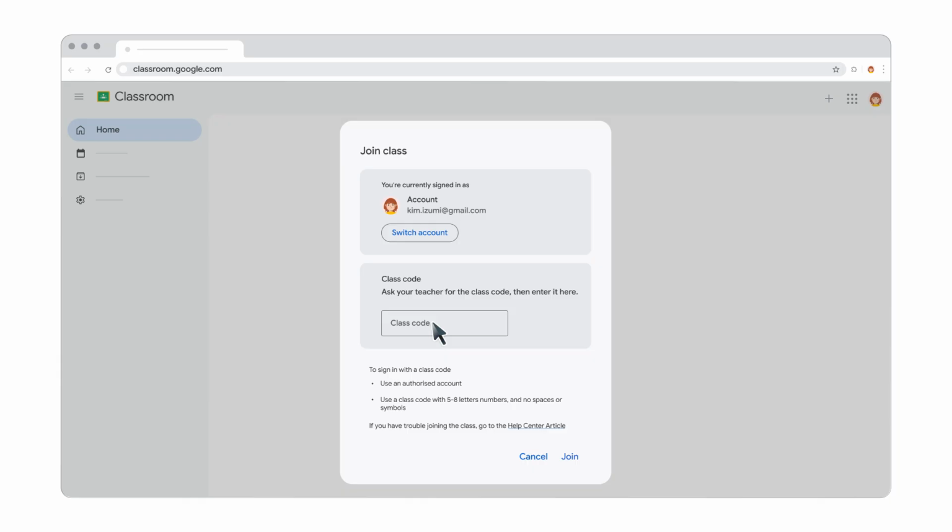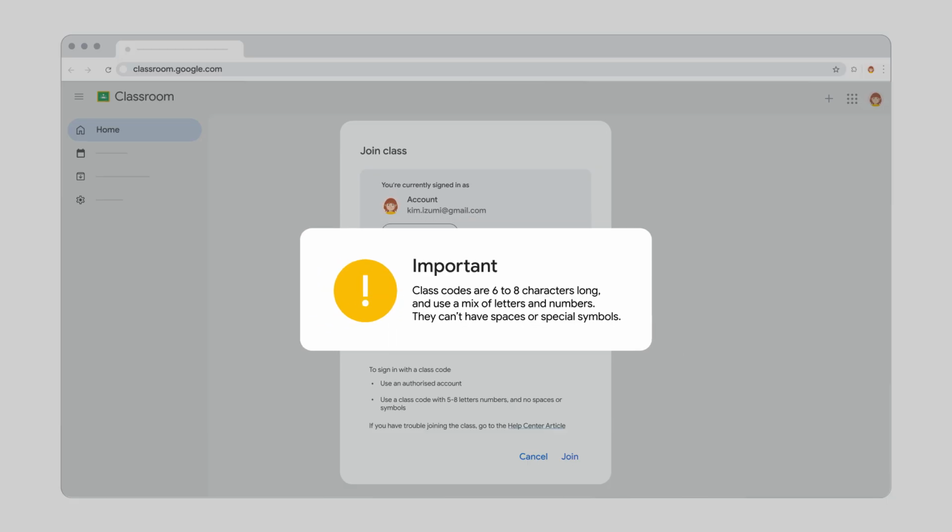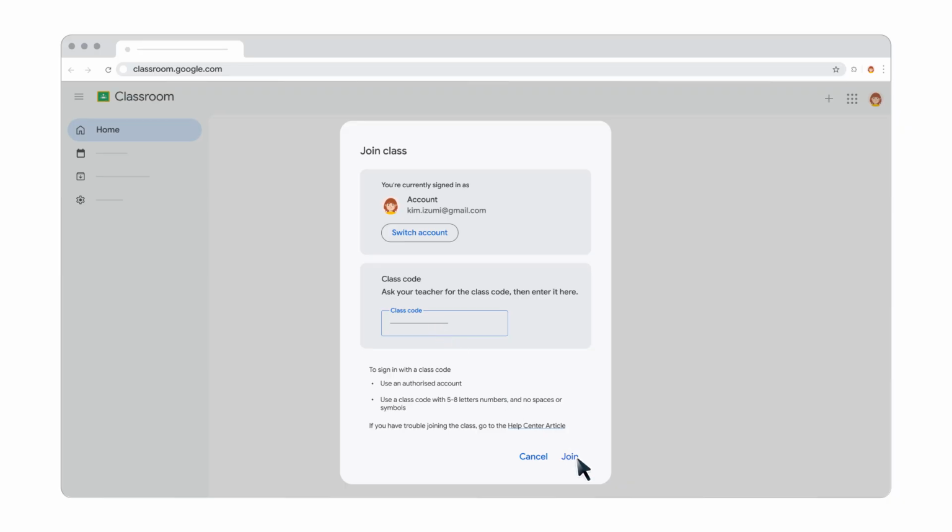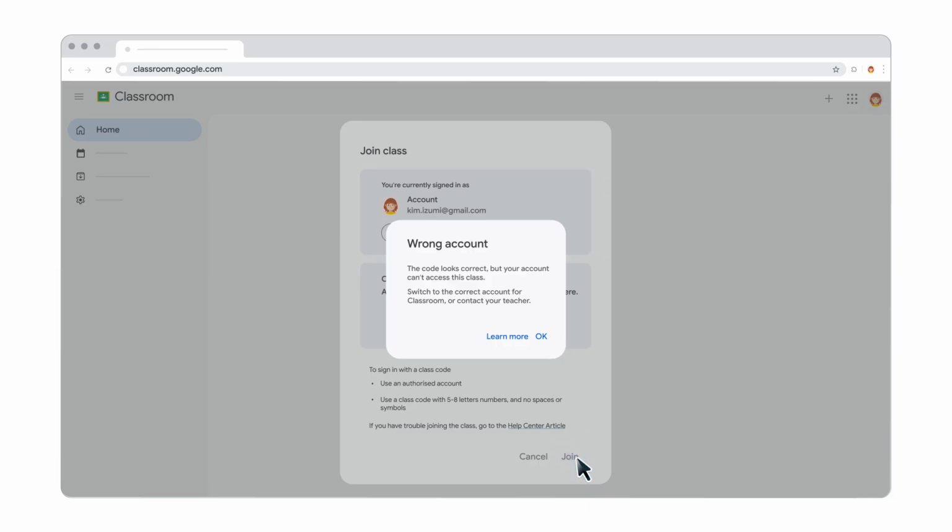Enter the class code from your teacher. Class codes are 6 to 8 characters long and use a mix of letters and numbers. They can't have spaces or special symbols. If a code doesn't work, you may be signed into the wrong account.